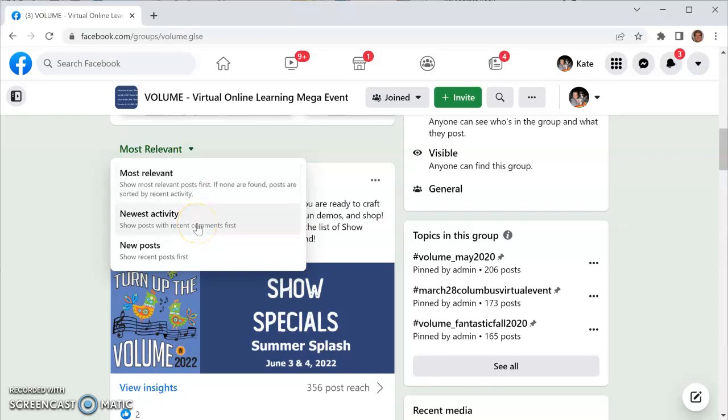Newest activity sorts to the top the post with the most recent comment on it. So anybody who's commenting, maybe watching a video on playback or commenting on a prize post, those posts are going to sort up to the top because those comments are happening in real time. So that's not a very useful sort either during the event.